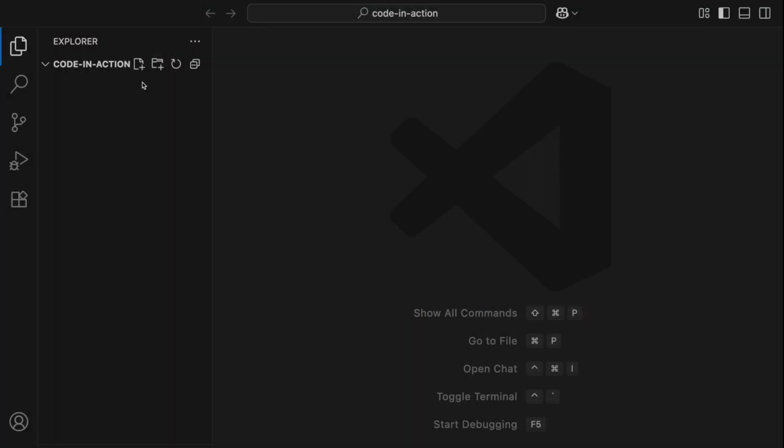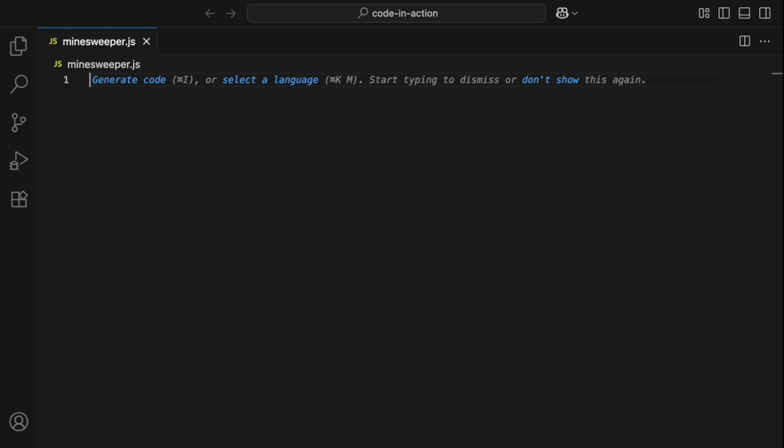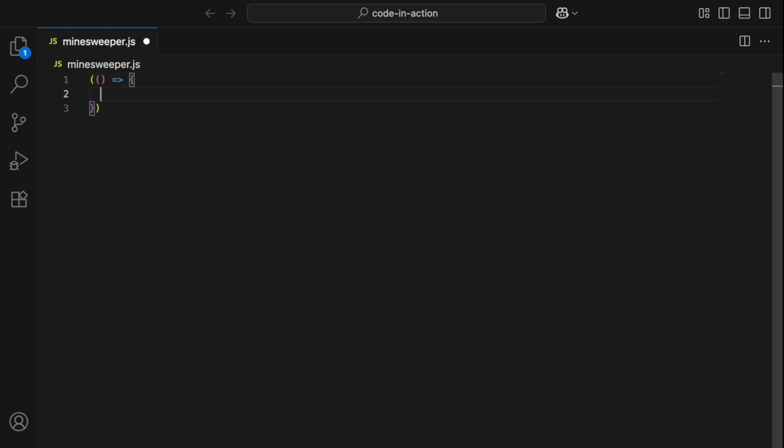So let's start by creating a new file named minesweeper.js in our text editor. Within this file, let's create an entry point using an immediately invoked function expression. Above the entry point, let's define a first function named createGrid that will be used to generate a new square grid of a given size.